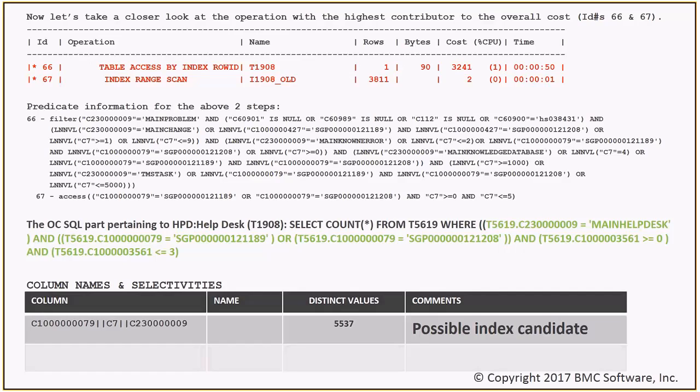And just looking at it, I can assume that SGP stands for support group. So I suspect the 1000079 column is support group ID, I think. And then it's checking for a column C1000356 greater than 0 or less than 3. And so in this case, we're looking at the 1000356 column mapping eventually to the base table, which is help desk, to the column C7, which is status.